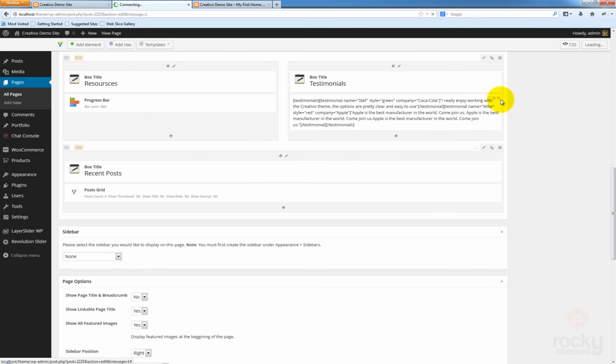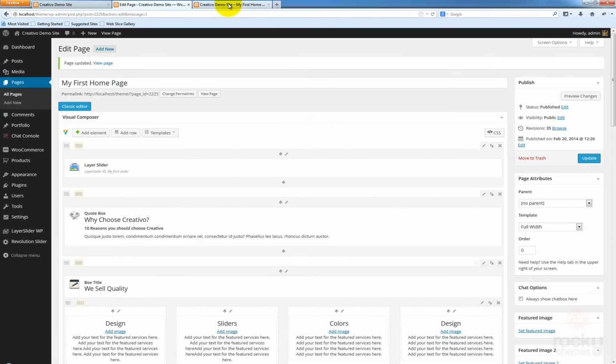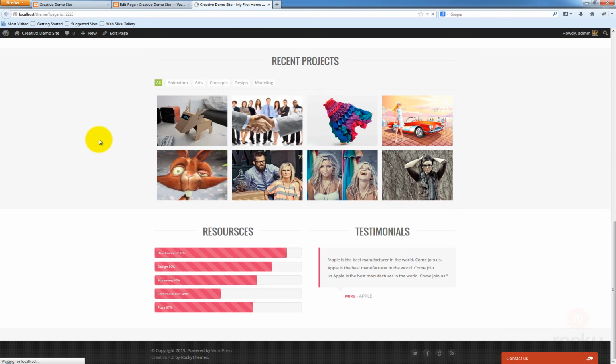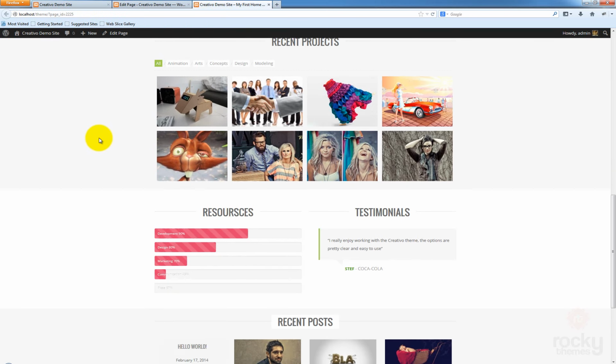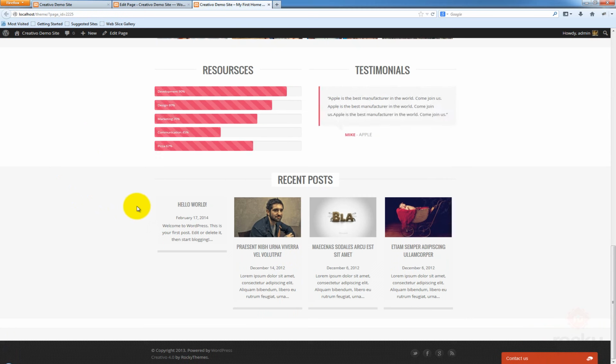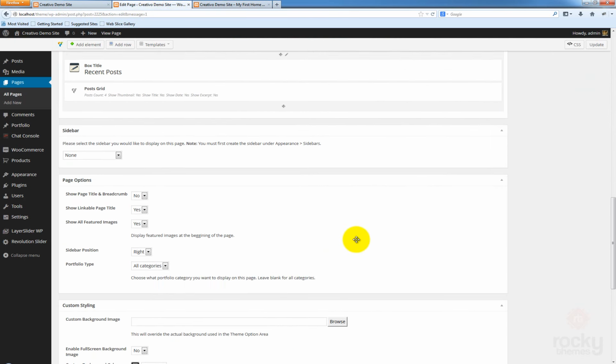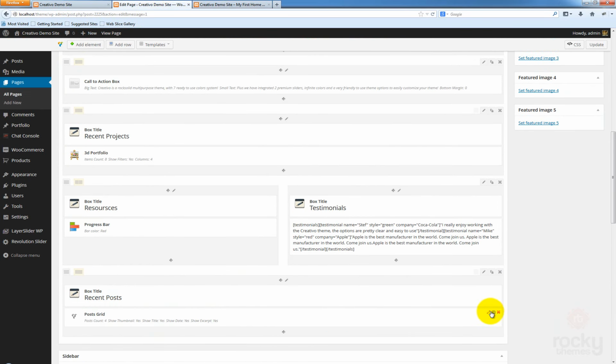Okay, update. Let's go back to our preview page, refresh, and as you can see, our latest posts have been rendered. You can see that the title has a background of white because I didn't choose the same background as the rest of the row. Okay, let's play around a bit with this element, with the post grids.